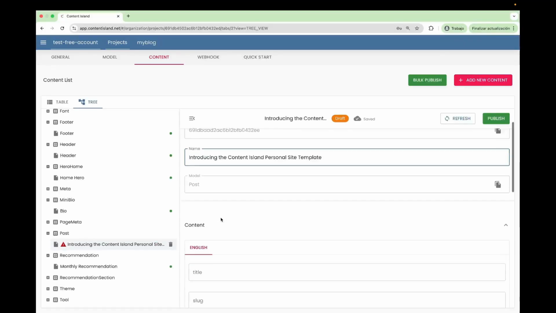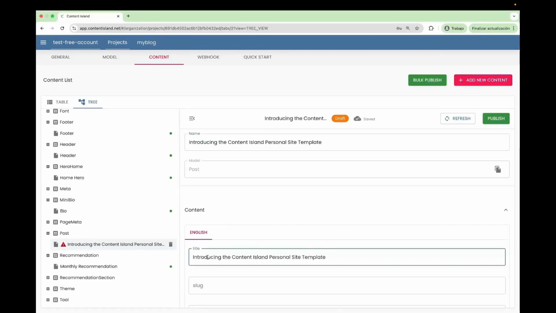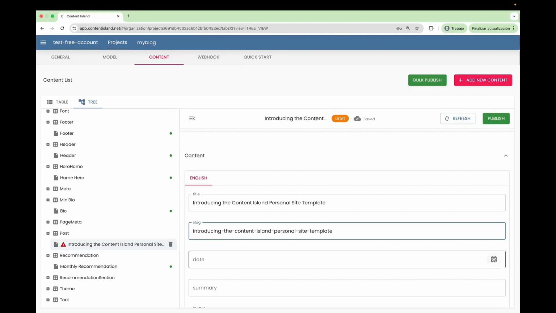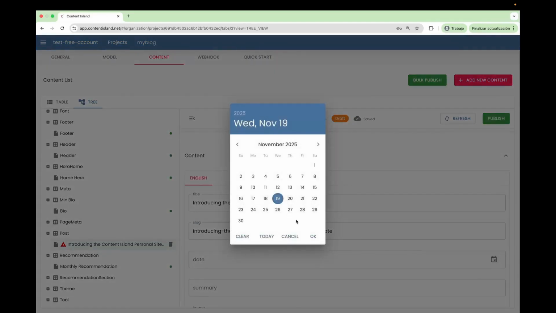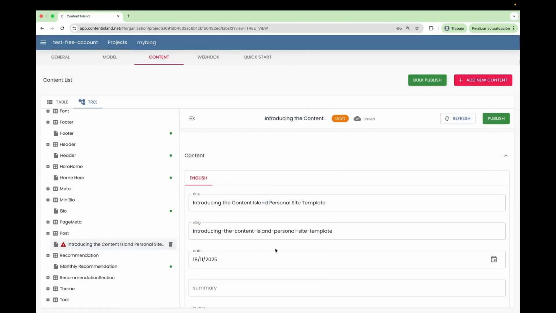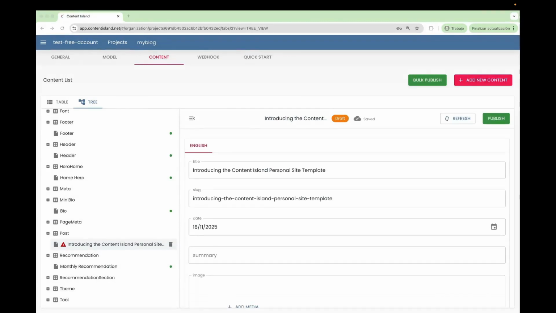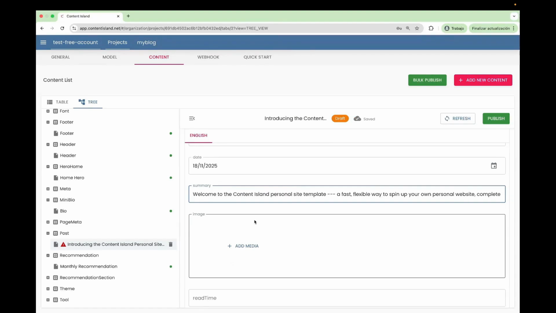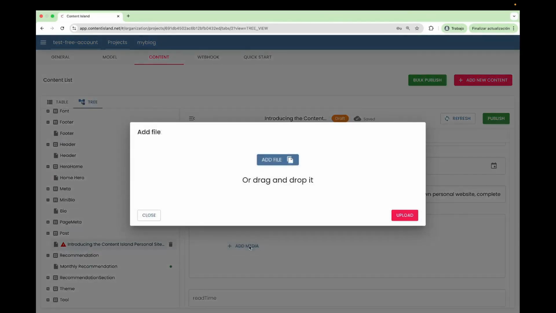We give it this name, the same title. For the friendly URL fragment, the slug, we'll use this one. The publication date, well, whichever we were at. In short, the summary goes here. For the header image, we can either add a file or drag and drop.